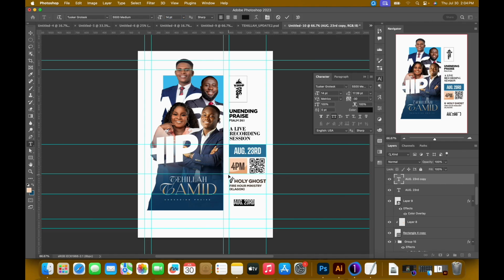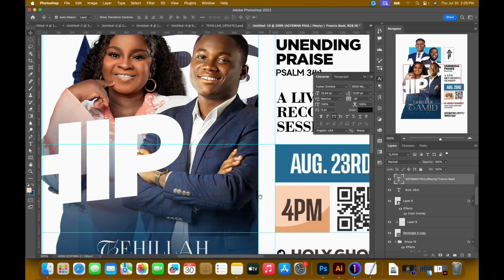Then reduce the font size and type Ajimanpo, Nati, Francis Ban, like so. Okay, Command Enter or Control Enter. Command T on Mac, Control T on Windows, reduce the font size. While left clicking and dragging, Enter to register and then reposition like so. Command Enter or Control Enter on Windows.